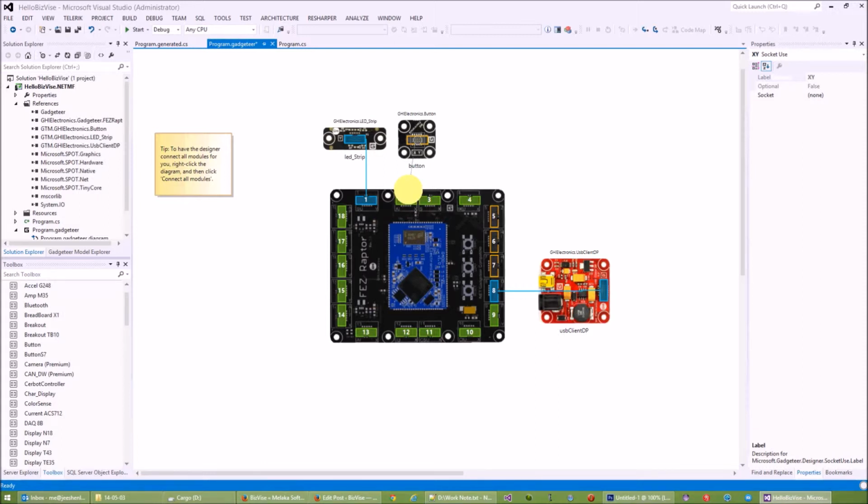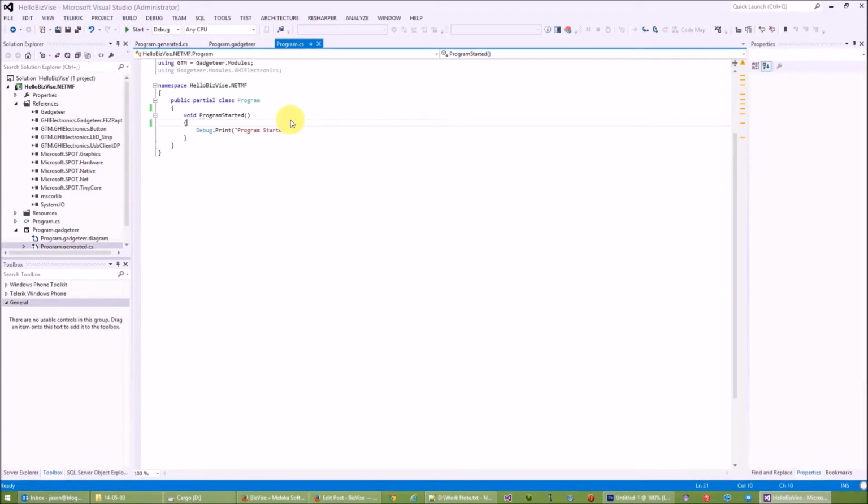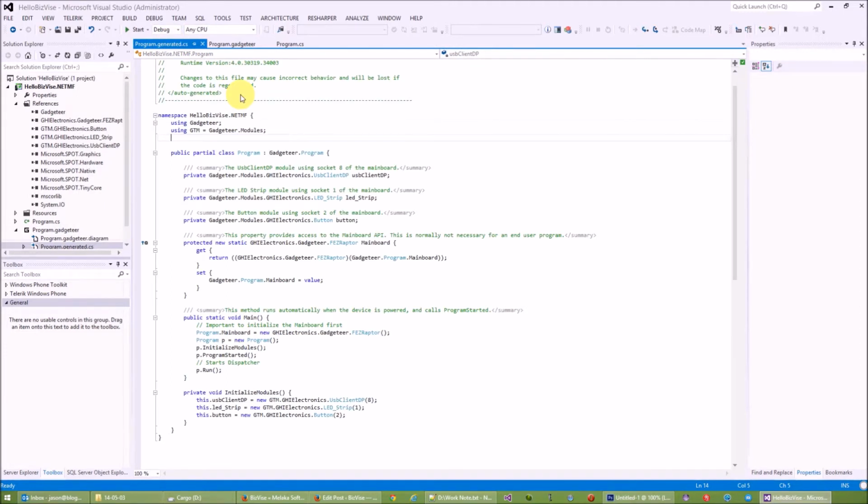That's handy. Alright, so here's how I'm going to wire my module. I will take pictures of my hardware and show it after this, how it's being done. Alright, after wiring the hardware, let's save the project and take a look at the code being generated for us.